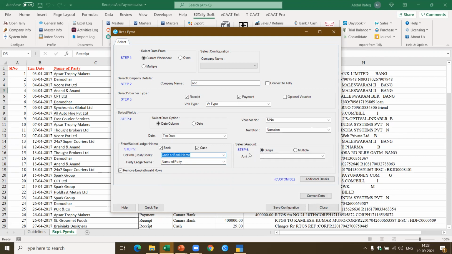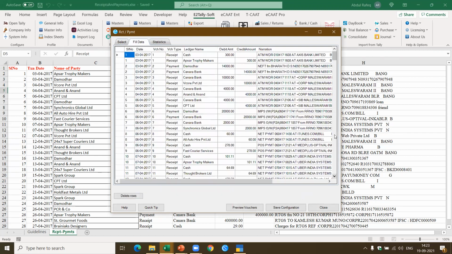Now here I need to give whether it's single or double multiple. Here I got multiple. So it means I select the receipt column as the receipt and the payment amount under the payment. So this is what is most important. Select the right column and then convert. Now this will create dynamically all the transactions. See here, cash and to Apsara Trophy Makers. This is the receipt from this party. Now, if it is a payment, you have the debit to the party and credit to the bank.